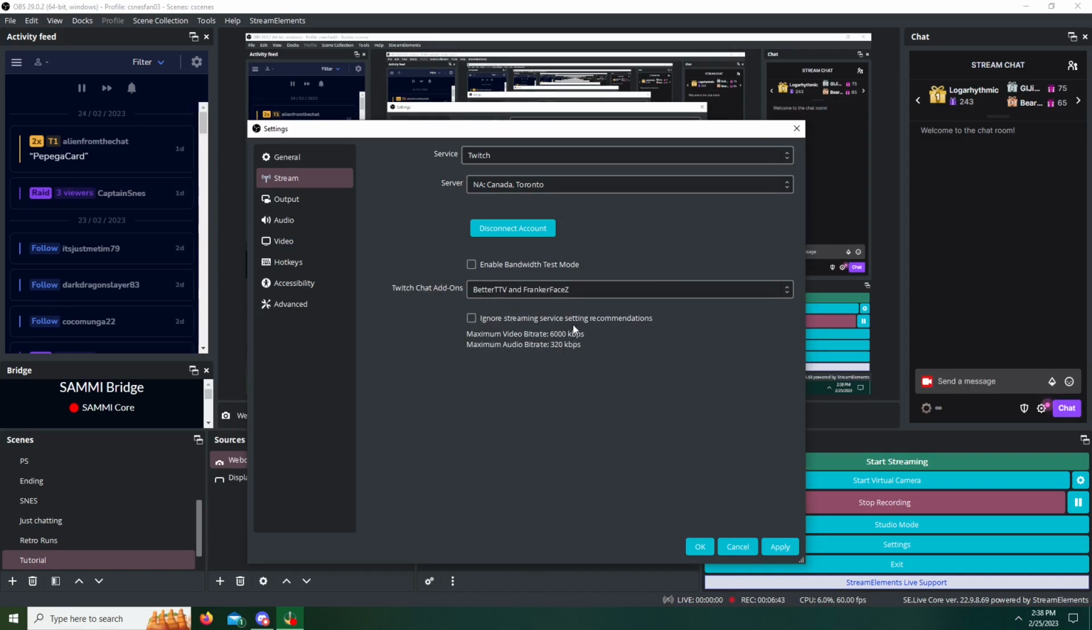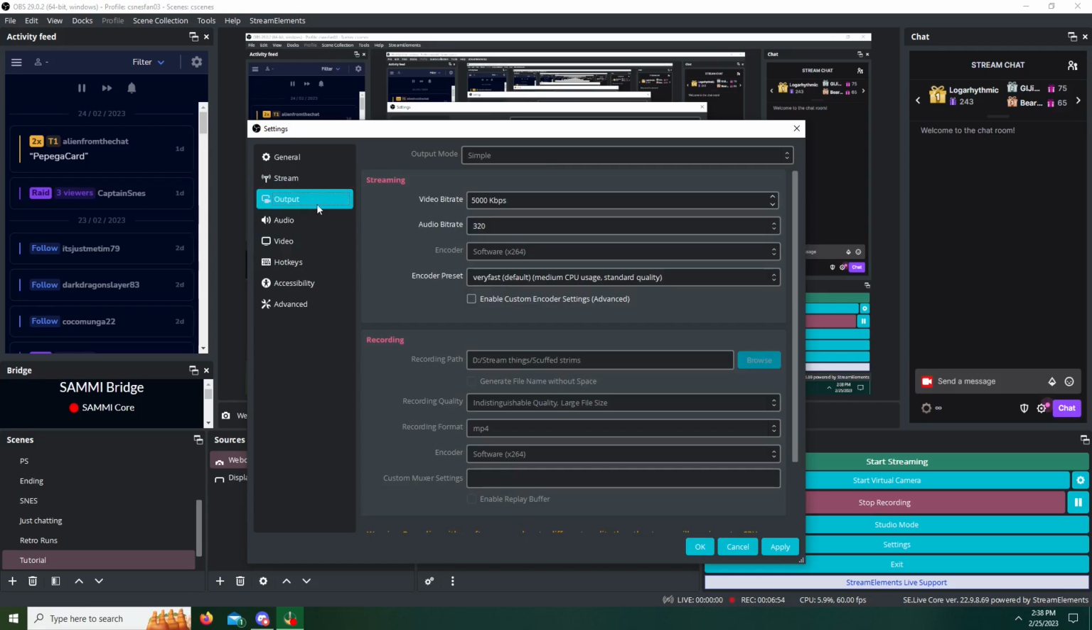If you're streaming to Twitch, your max bitrate is 6,000 kilobits per second. Your max audio is 320. The video is more important. We're going to go over that in a hot second. Here are the settings that I've been using right now. So am I missing this page?